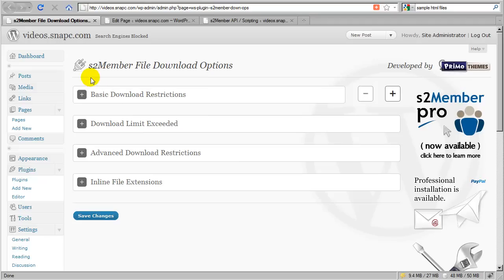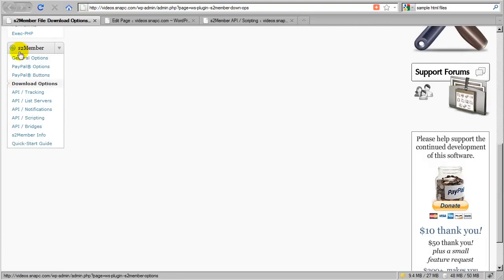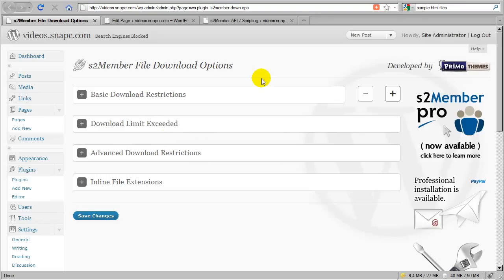In this video, we're going to cover in great detail s2Member's file download options. You can get to this page by going to your dashboard and, under the s2Member main menu, choosing Download Options. That'll bring you to this page where you'll find these subsections.